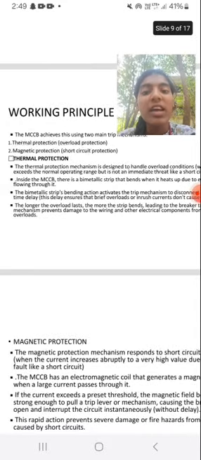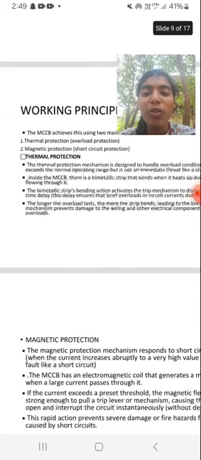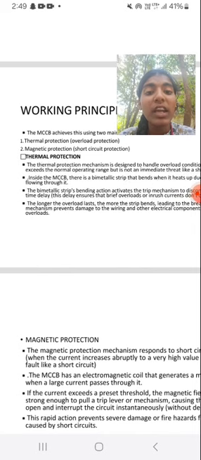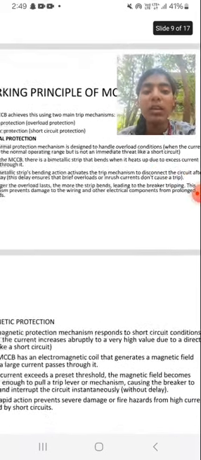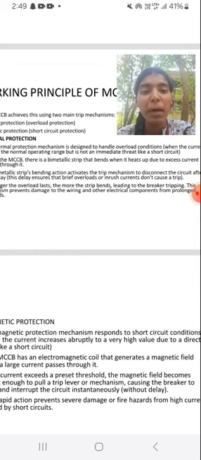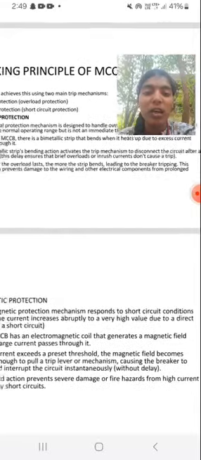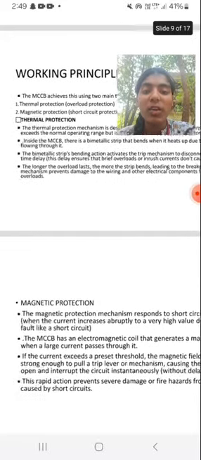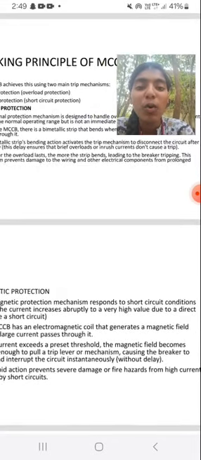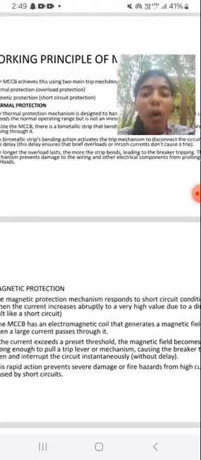Inside the MCCB, there is a bimetallic strip that bends when it heats due to excess current flowing through it. The bimetallic strip's bending action activates the trip mechanism to disconnect the circuit after a time delay. This delay ensures that brief overload currents do not cause a trip.